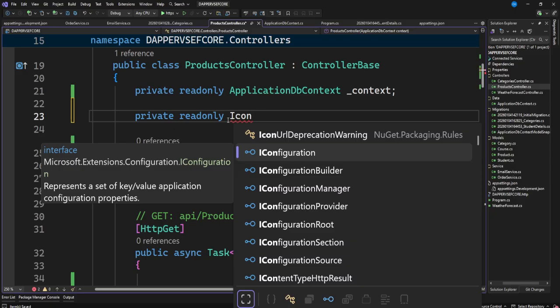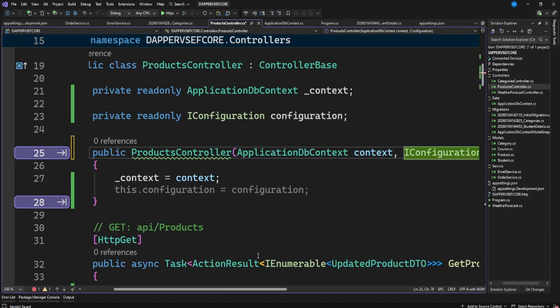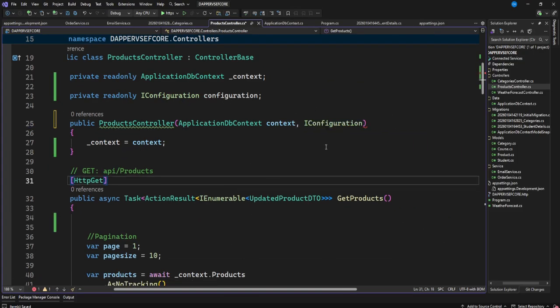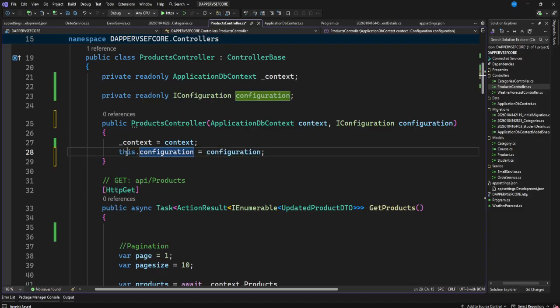So we can read values using IConfiguration, which is a basic way to get values from appsettings.json. Then I can inject it here. So I'll just do this. Then we can have configuration. Then I'll have my configuration. So here let me just do underscore. Then I can have this here. So this is our configuration, and I've already assigned it.